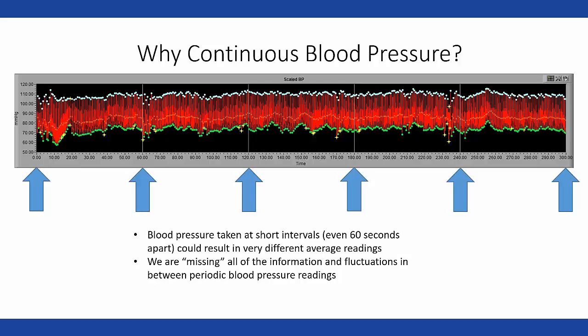What I'm showing here is that we have a bunch of different beats within this 300-second, 5-minute segment. If you were to take a blood pressure from a normal monitor, some periodic blood pressure, let's say every 60 seconds, there's going to be a lot of information and fluctuations that you're missing. So that's another benefit of looking at continuous blood pressure.